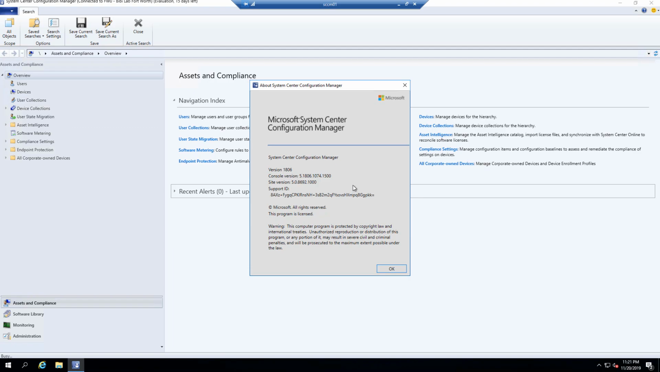So as I mentioned earlier in this video, when you are trying to do the upgrade to 1906, you need to be either on 1802 or higher. So in this case, I'm on 1806, so I am good to go on the upgrade for this.